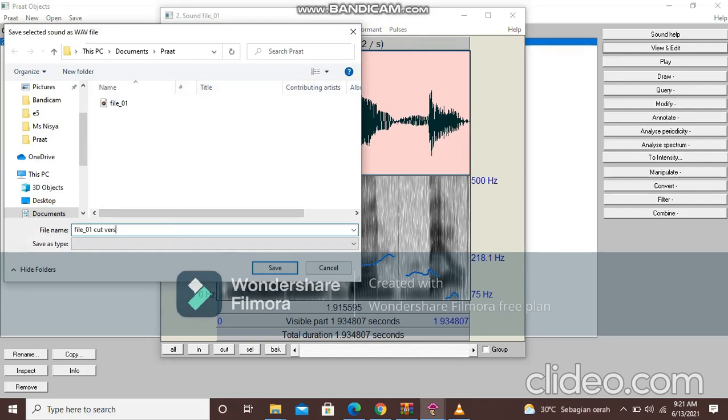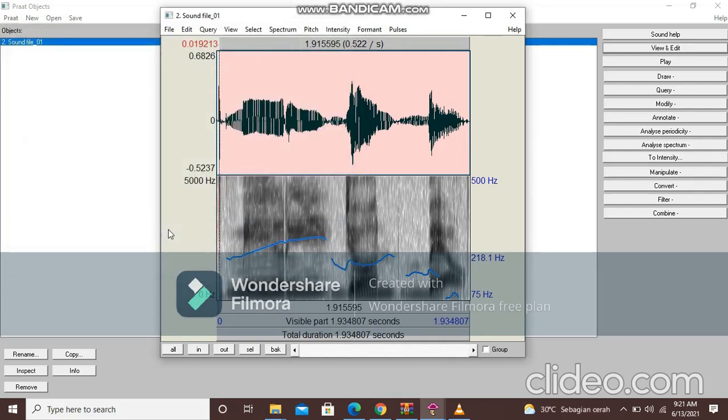Cut version. Okay, so that's for the new name file. There are five major features that can be investigated with the help of the edit window: the spectrogram, the course of the fundamental frequency and of the intensity, as well as the formant signal and glottal impulses, which are shown in the waveform.